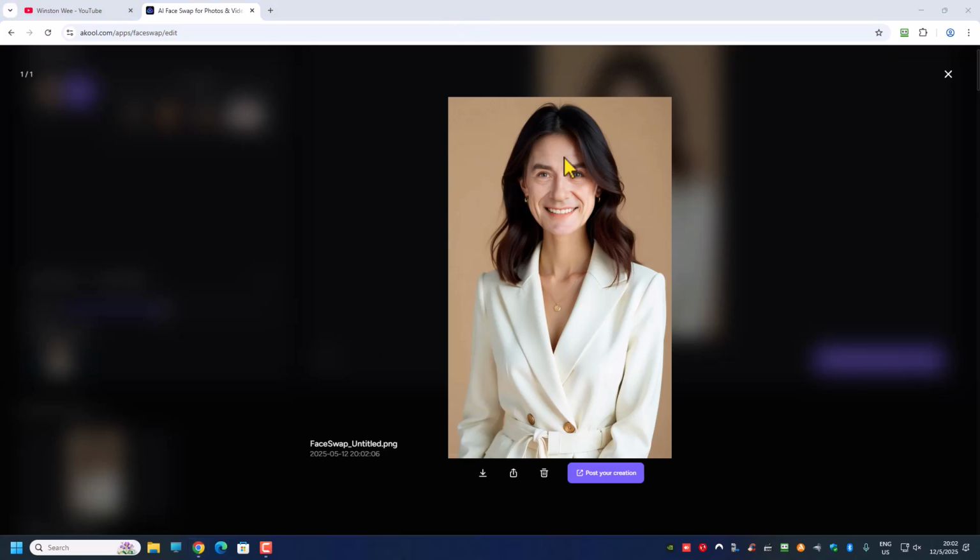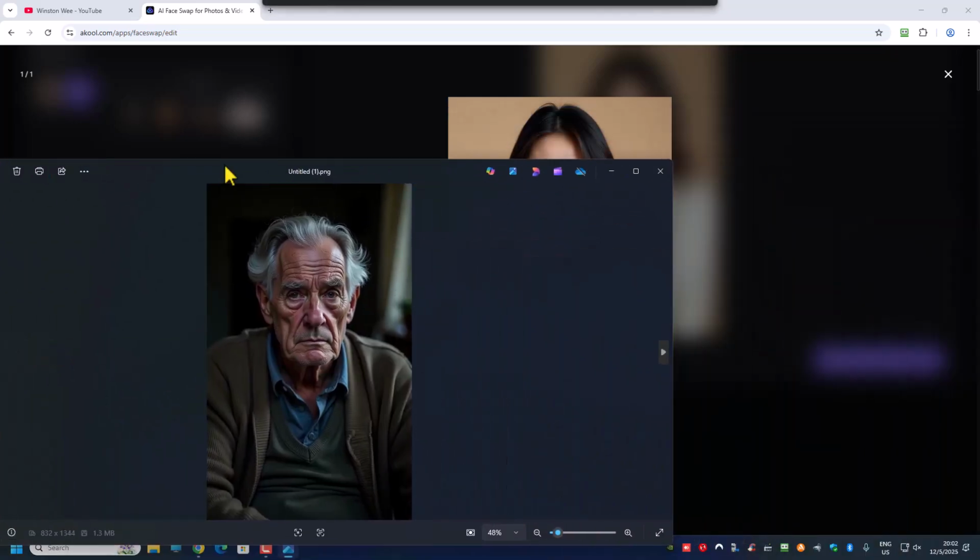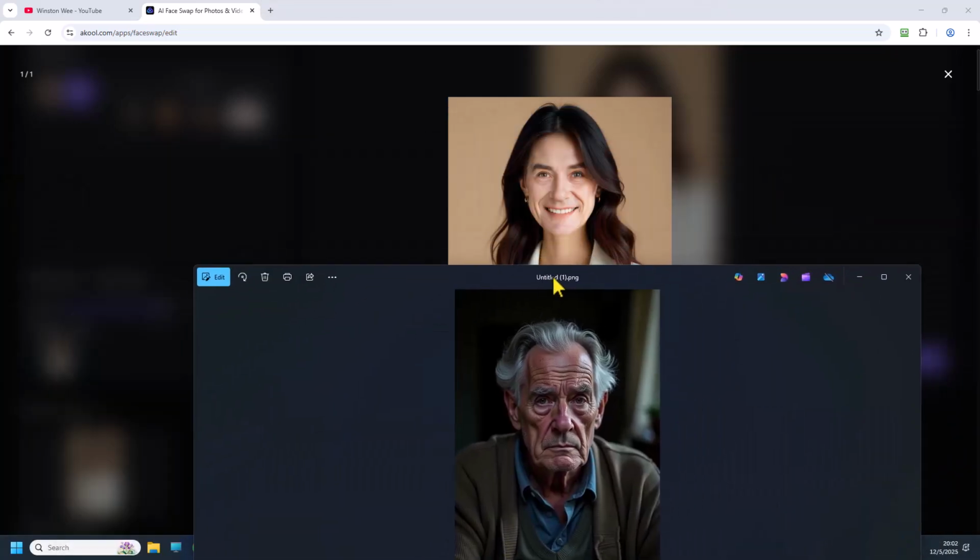If we compare this with this one over here, because it's trying to make the old man smile. So I don't know if you are satisfied with it, but I think it's quite alright. Of course, this is a very exaggerated old man, but this will be quite okay to me.